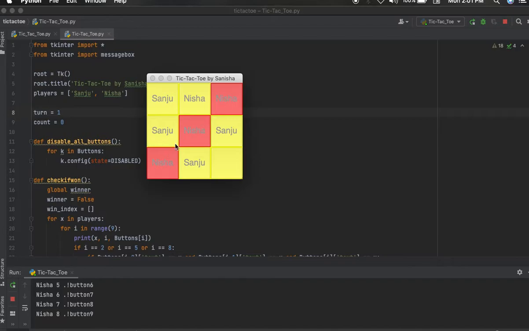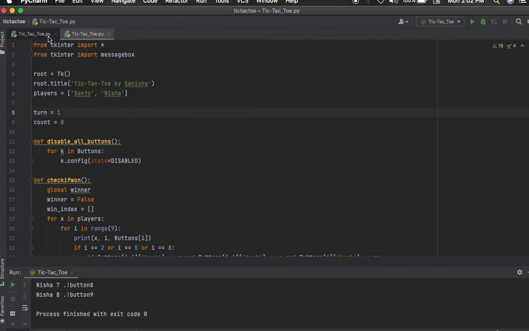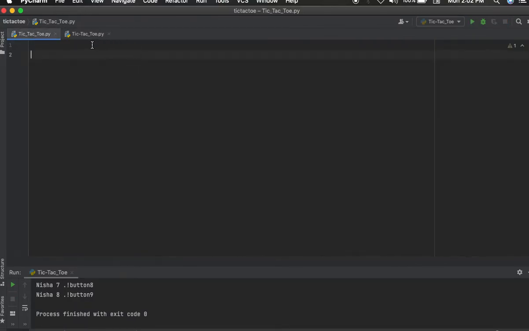And these are the diagonal boxes where we have got 3 Nisha in a line, so we have got the winner here. Okay, so this is how we will get our game at the end. So let us code this from scratch. I will show you line by line.